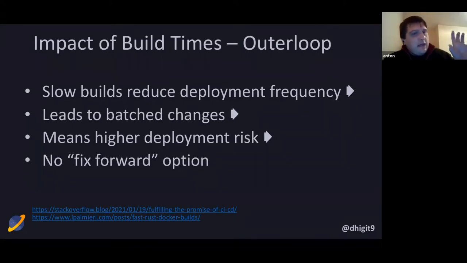That means in real world scenarios, what we see happening is that this leads to batched up changes, and batched up changes means you've got a higher deployment risk. Ultimately, that means you don't have a fixed forward option. So if you see an issue in production, you can't patch it and go forward. What you see is a lot of people implementing rollback strategies.